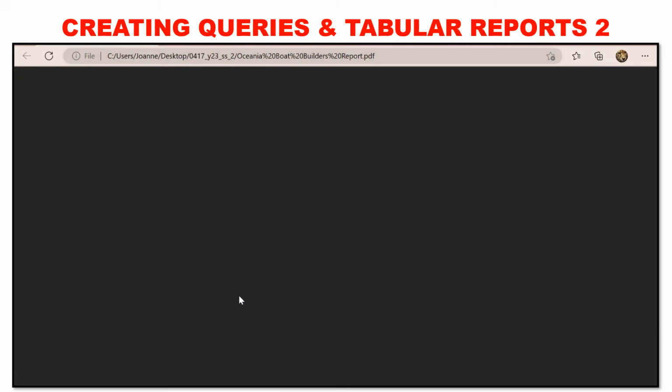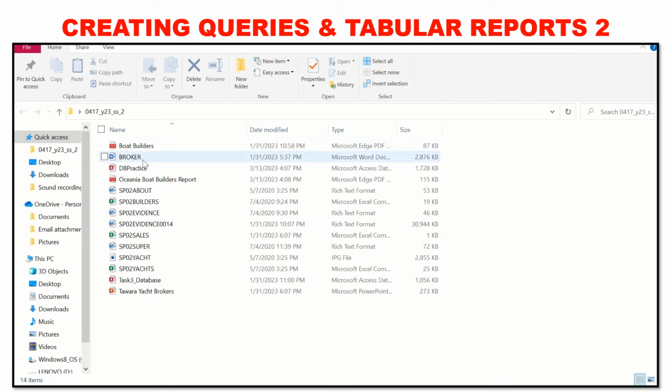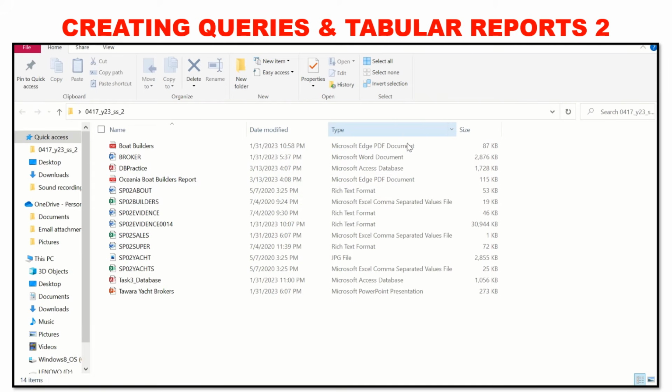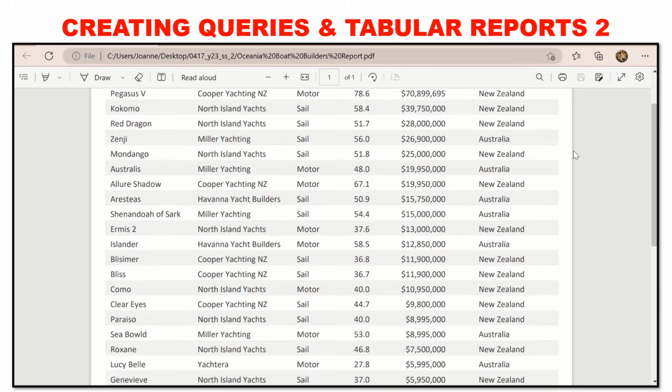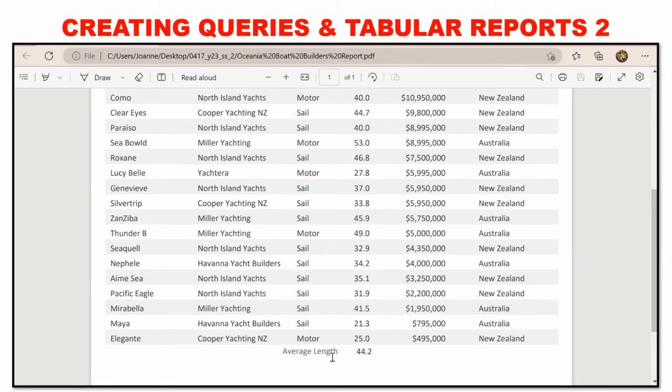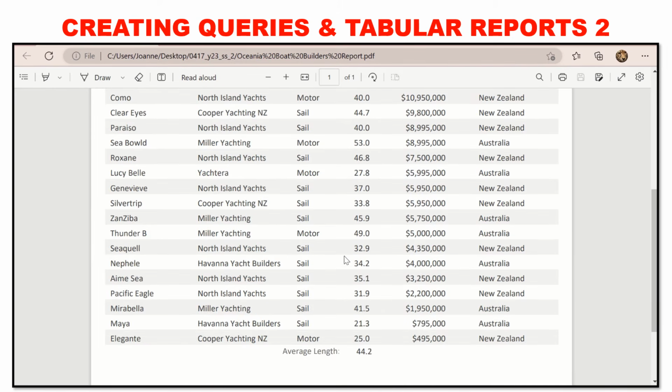So it will open the PDF over here. So yes, it has saved the Oceana Boat Builders report as a Microsoft Edge PDF document format. And this is our PDF with the average length placed right under the length column.